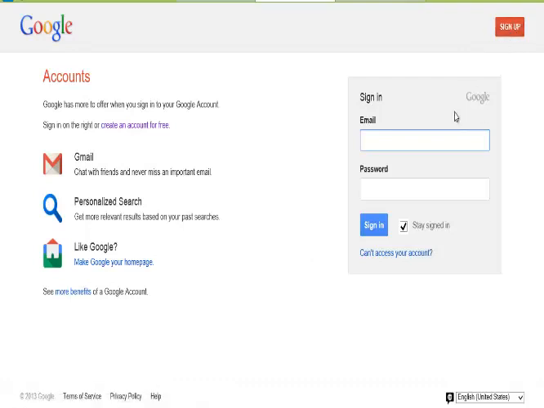But I am going to go ahead and sign in since I am a member. I'm going to type in my email address, type in my password, click sign in.